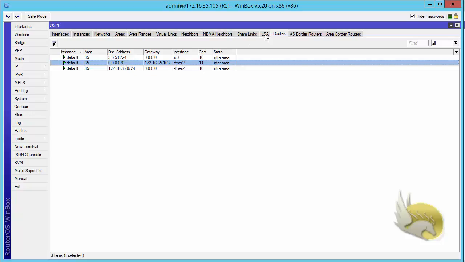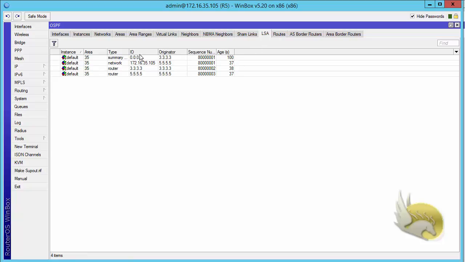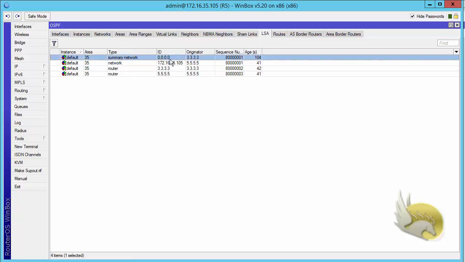So let's go to LSAs. This is important here to check the LSAs. You can see that the injected default route comes from an ABR, that is 3333 in my case, and you can see that it's an LSA type 3 summary network. The other things are just network and router LSAs that we can see here.